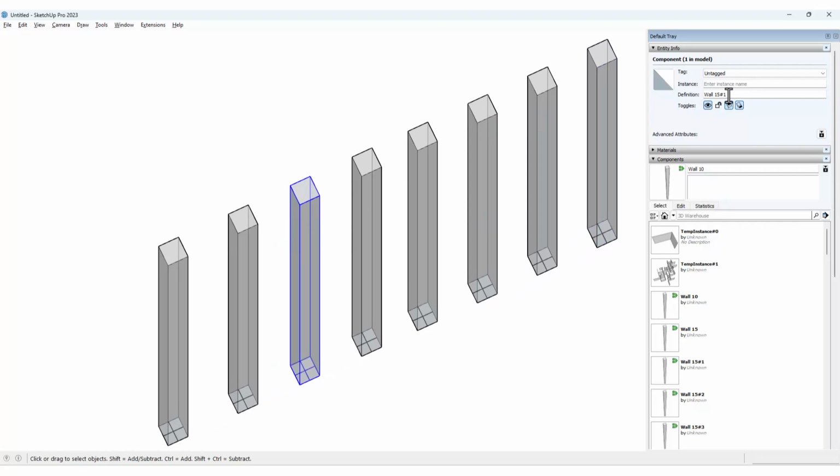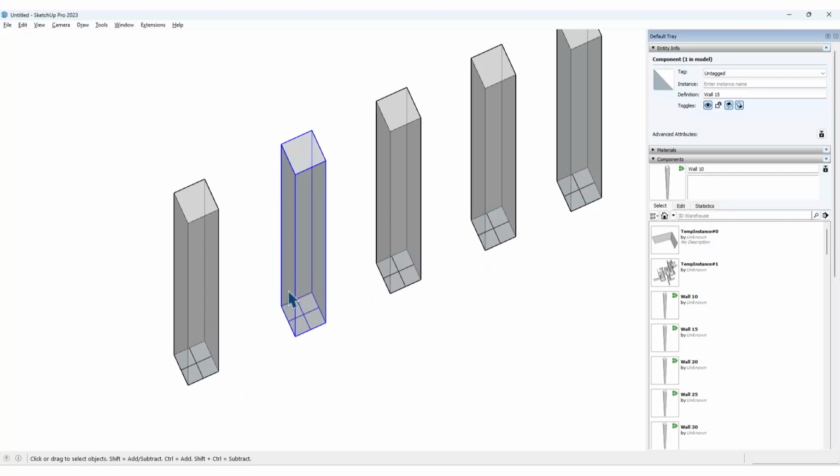And we can change the name of this one to 20 and this one to 25, and this one to 30, this one to 35, this one to 40, and the last one to 45. Okay, so now we want to scale this.